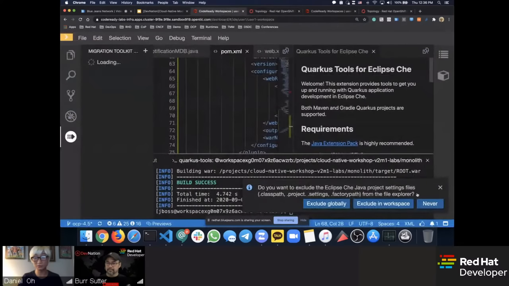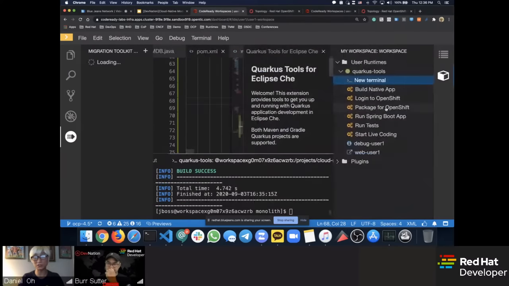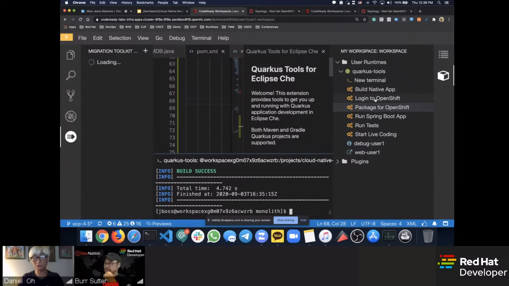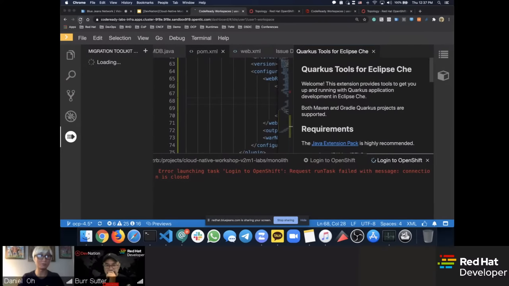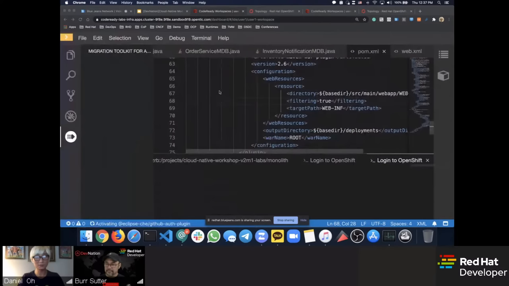So go back to the IDE. Okay, the application is complete. And in order to deploy from my CodeReady Workspace, we need to log in to the cluster here. Open the login. Oh, there is some network issue here. Okay, I'm going to reload my CodeReady Workspace. Sometimes bad network bandwidth causes errors. All right, hopefully it's working now.